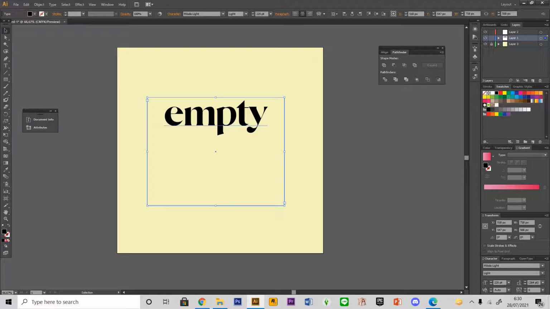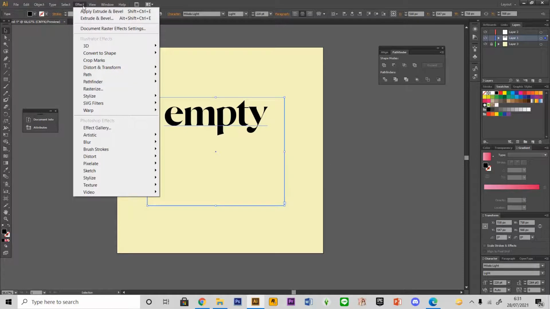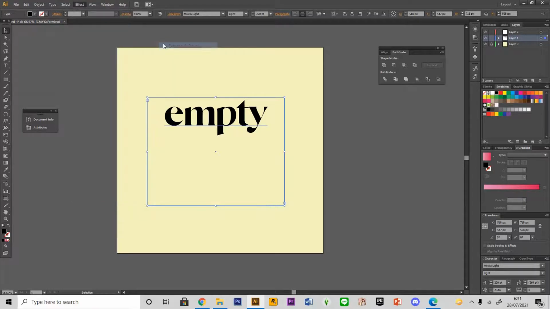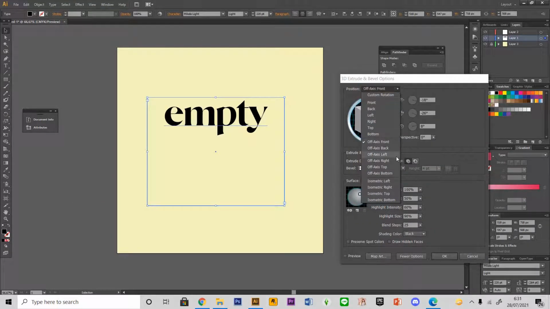In this video, I'm going to be showing you how to create a text total effect in Illustrator. So I have written down my text, and I'm just going to go to Effect, 3D, and Extrude and Bevel. I am going to click on the isometric top one.